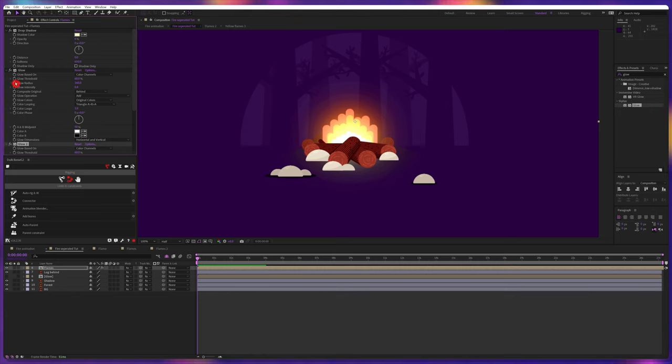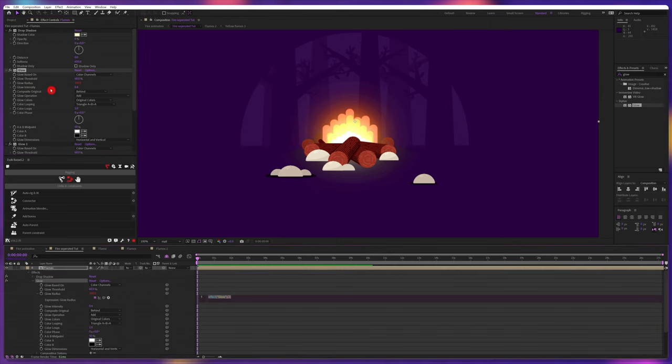So for that, we have to apply an expression on the glow radius. Select the first glow effect, press and hold the Alt key and click on the stopwatch of the glow radius. And here we're going to apply a wiggle expression, and we're going to give 15 as the frequency and the amplitude of 60. Let's check it now. Alright, this one looks good.